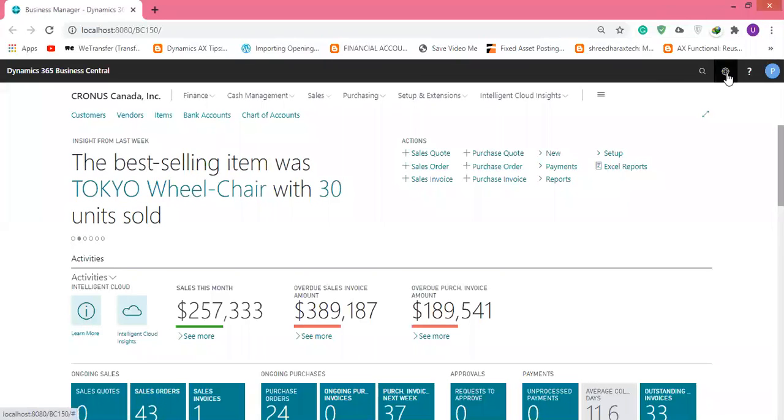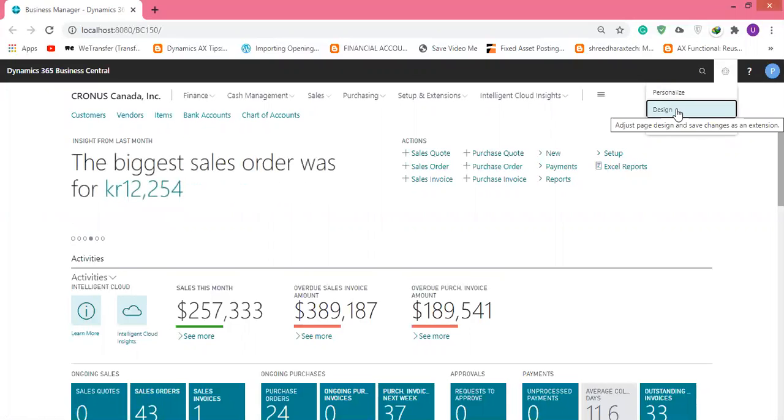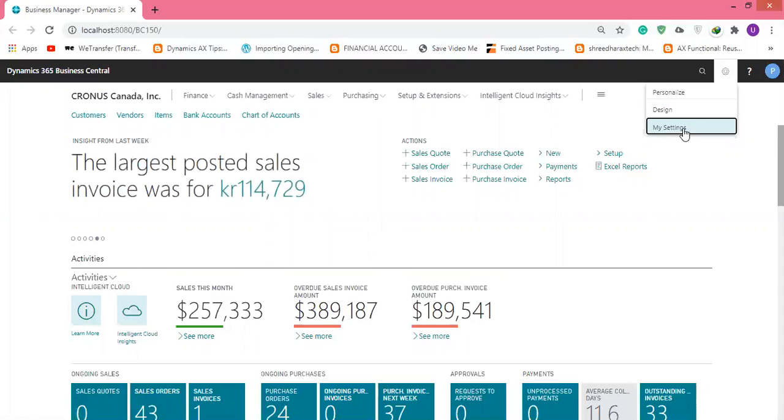So if I click on this wheel here, you have three options. The first option is to personalize all the view, and second is to design all the links, rows or columns according to your requirement or desire, and third one is about settings. So first of all I will go through the settings.